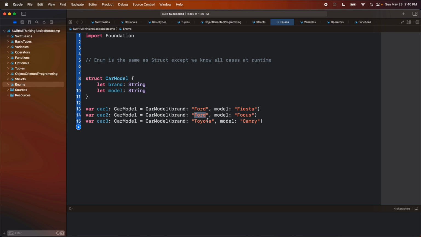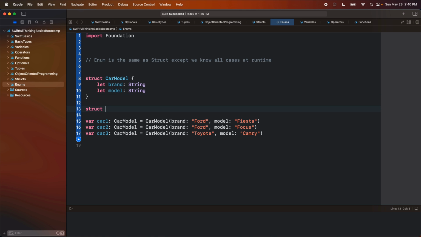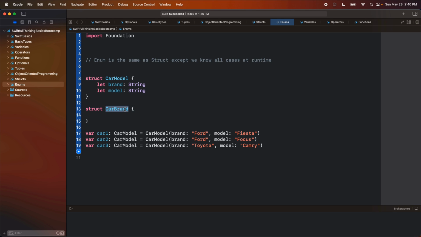But before we even get that far, let's first make another struct. I'm going to put it up here and call this the car brand. All right. So car brand, and we'll open the brackets, and every car brand will have a title. I'll make it of type string. And so now, instead of just passing in a string for the brand, we're going to pass in a car brand.